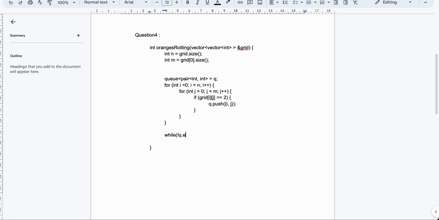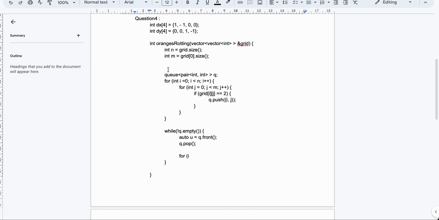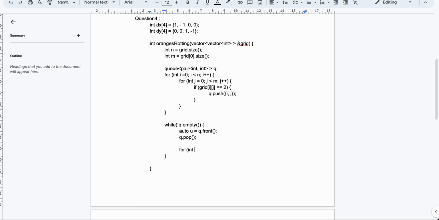While q is not empty, pop the first one. What is my source node? It is q dot front. Remove that with q dot pop, and go to all the directions. For that I would need a direction array, which is 4 directions only. So dx of 4 is 1, -1, 0, 0 and dy of 4 is 0, 0, 1, -1. Go to all the adjacent, neighboring nodes.